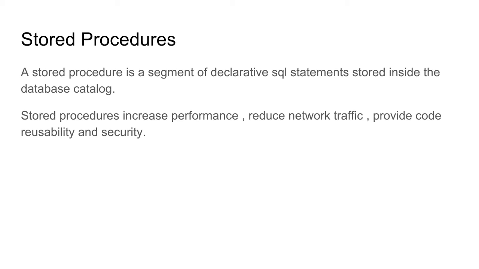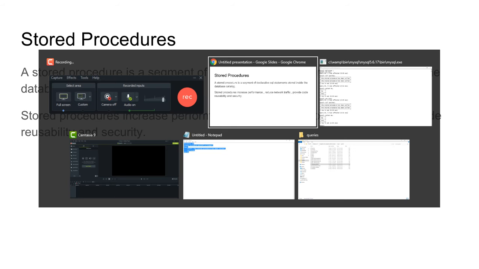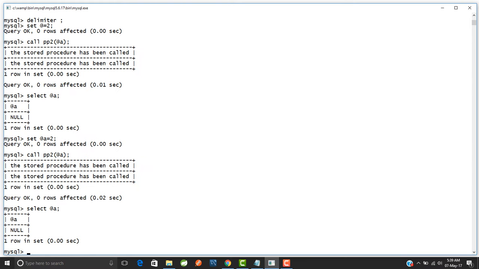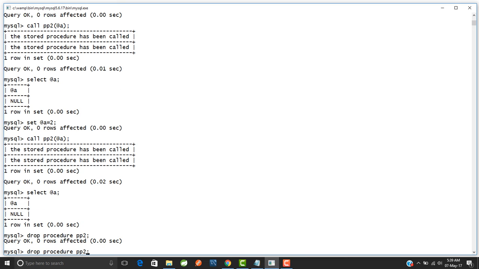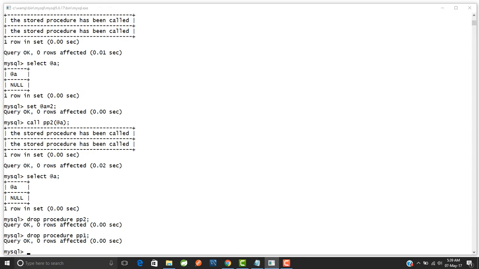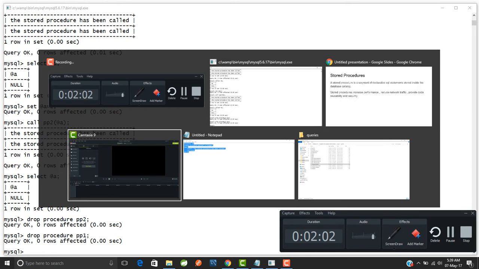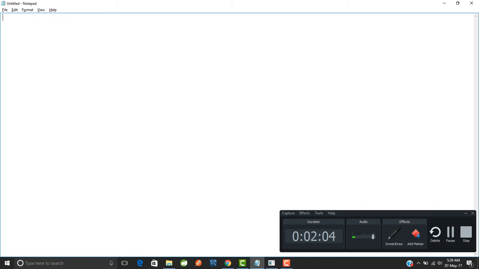So let us try to explore stored procedures in greater detail, and without wasting any time, let us go to the database. I already created some stored procedures, so I will first of all delete them, so that we can understand stored procedures. So how do you create a stored procedure?